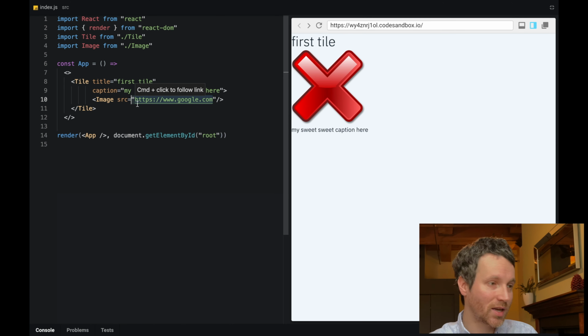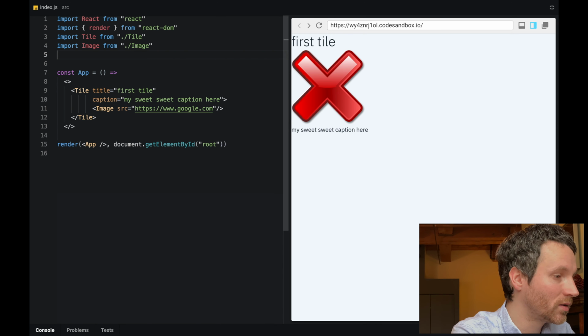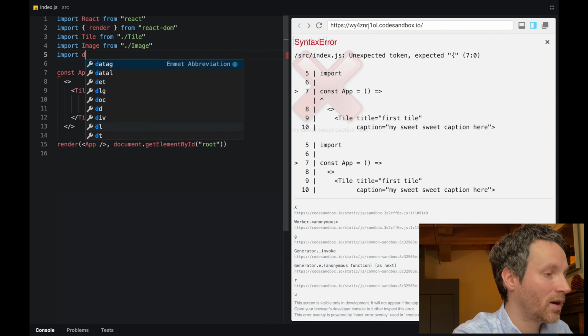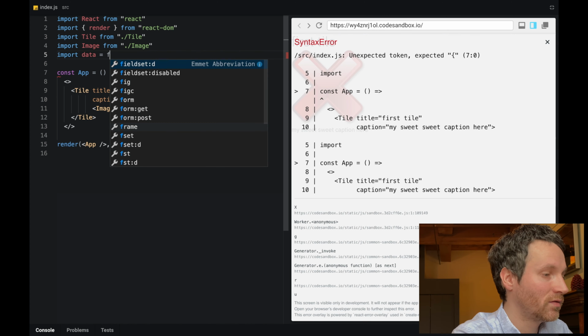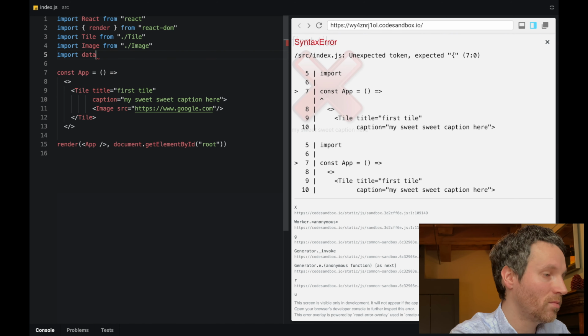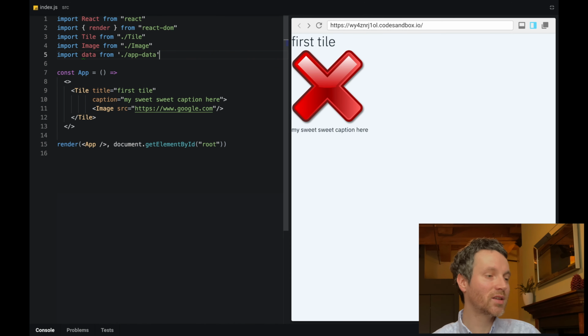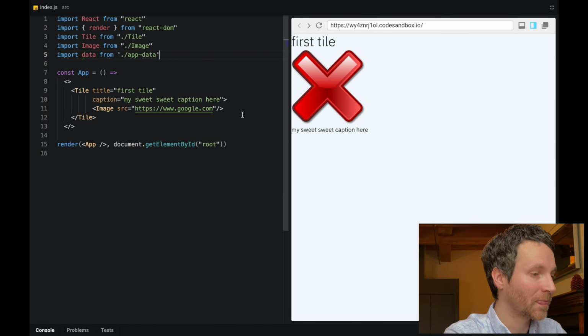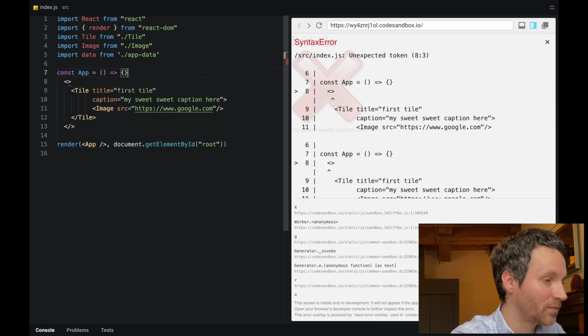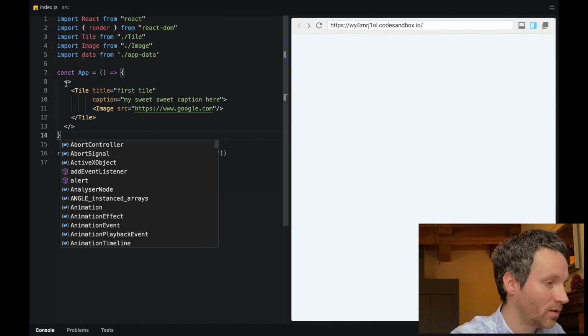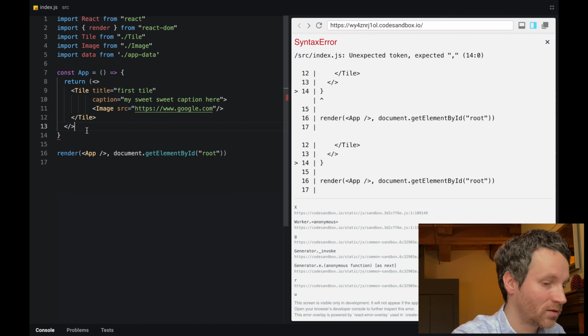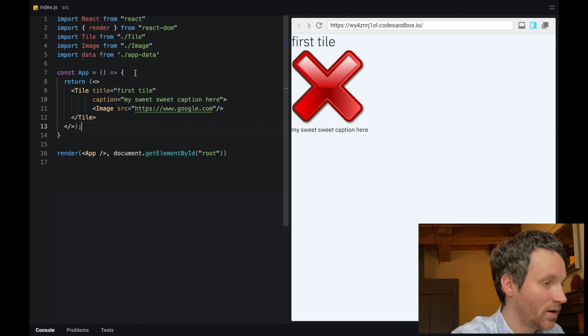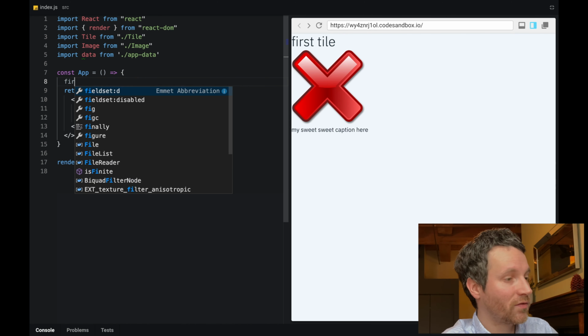So I already have a couple set up. And what I'll do is import my data from app data. This is a file I have set up right now so I can get some information and iterate through it. This is where I'll need the curly braces here, and then return this. All right. And then I'll say first image.